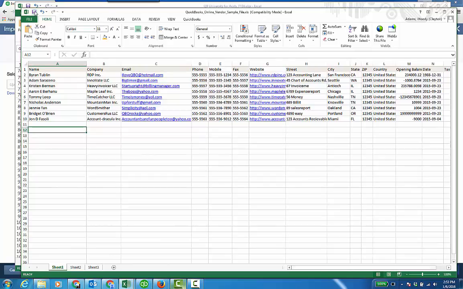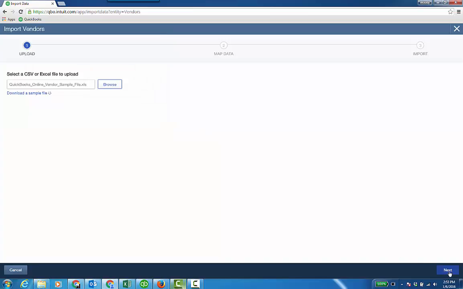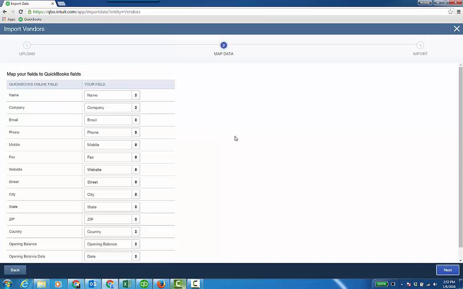And then go ahead and save it somewhere and then close it. Got to close it in order to import it. Click Browse, go to my vendor sample and downloads there. Click Open. Click Next in the lower right, and then map the fields.